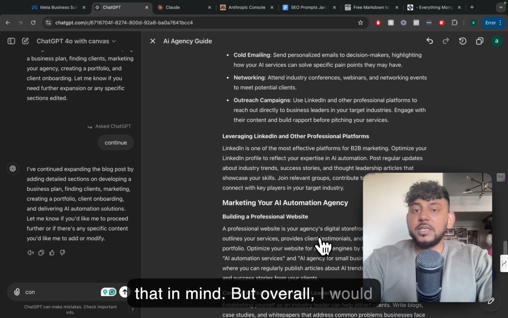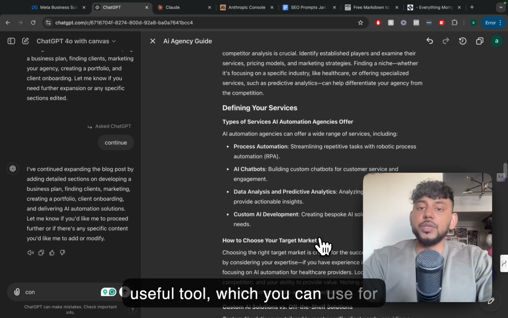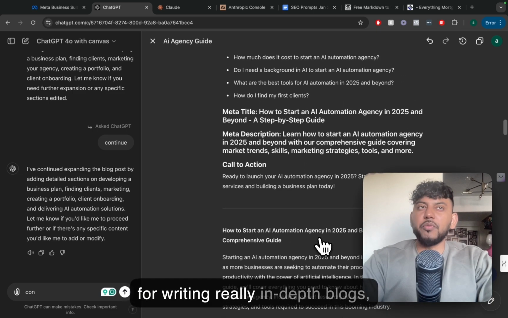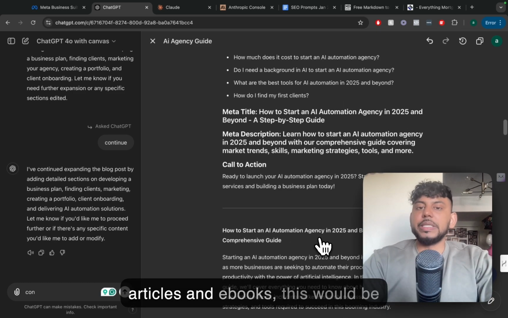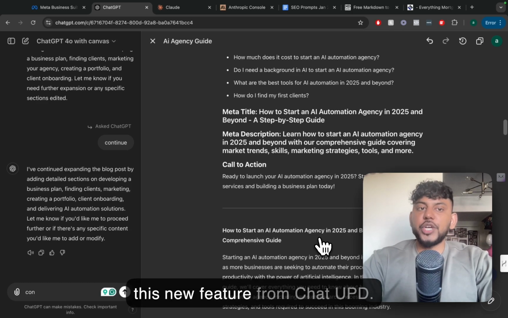But overall, I would say it's a very, very cool, very useful tool, which you can use for writing. I think for SEO writing and for writing really in-depth blogs, articles, and ebooks, this would be a very, very useful tool for you. So I just wanted to do a quick review of this new feature from ChatGPT.